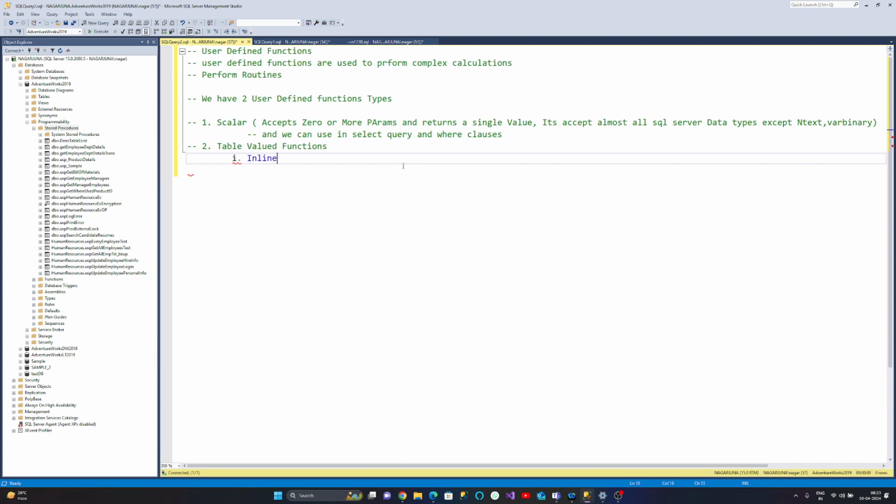Okay, table valued function, again we have two different types. One is the inline table valued function and the other is the multi-statement table valued function.